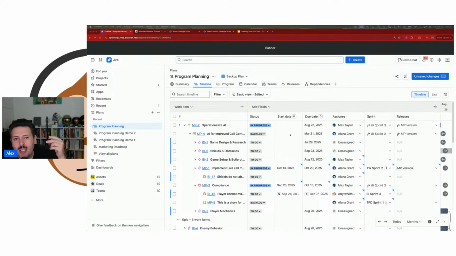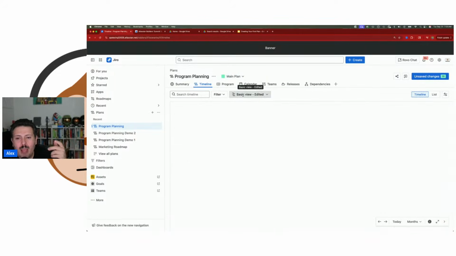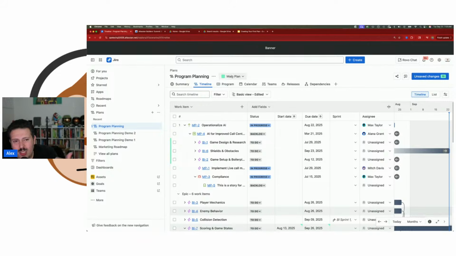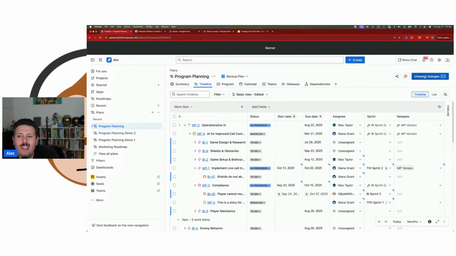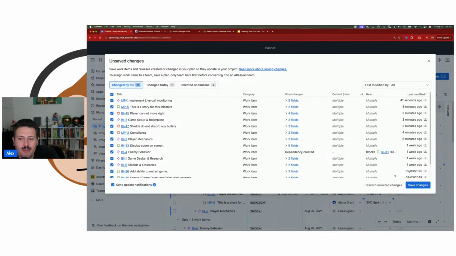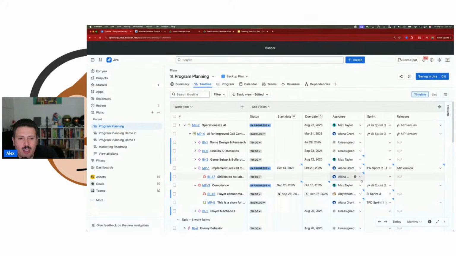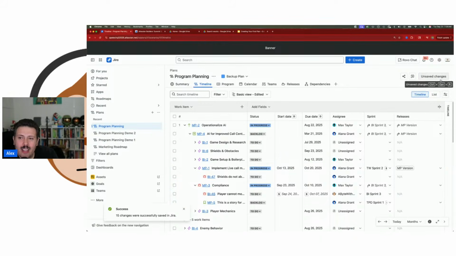You have two options. You can either A, go back to the main plan and make the same changes, which nobody's going to want to do, or you simply save your changes here. So when I change all this here, I'm going to push those save changes, and we're going to wait for the paint to dry. 33%, 67, 93, 99, there. So all these changes have been pushed in.